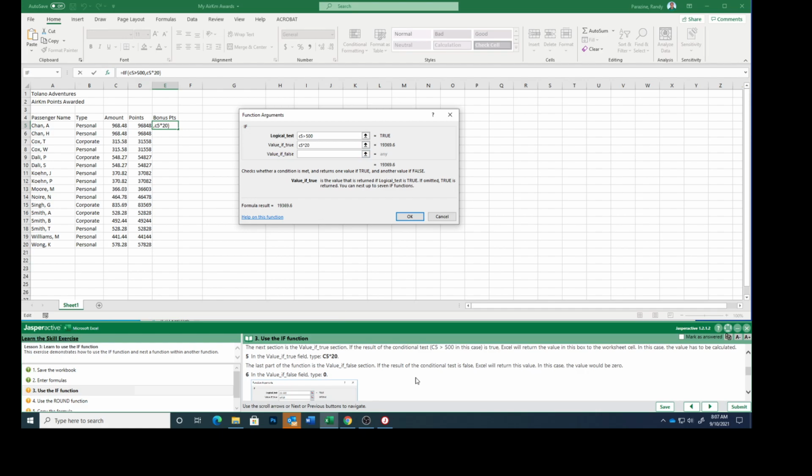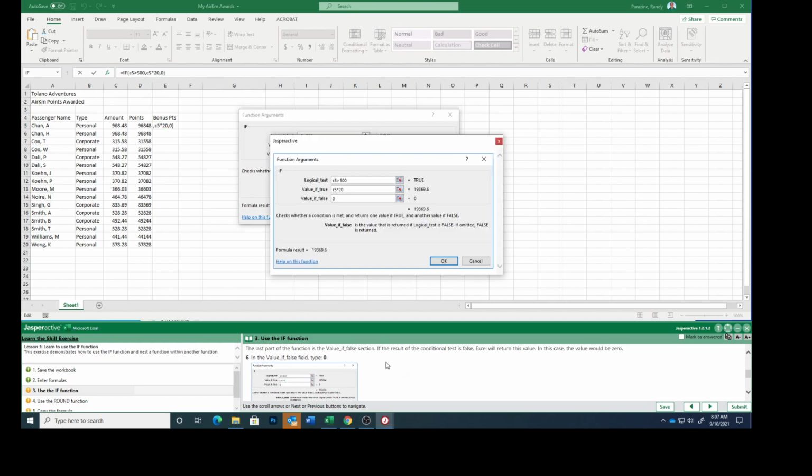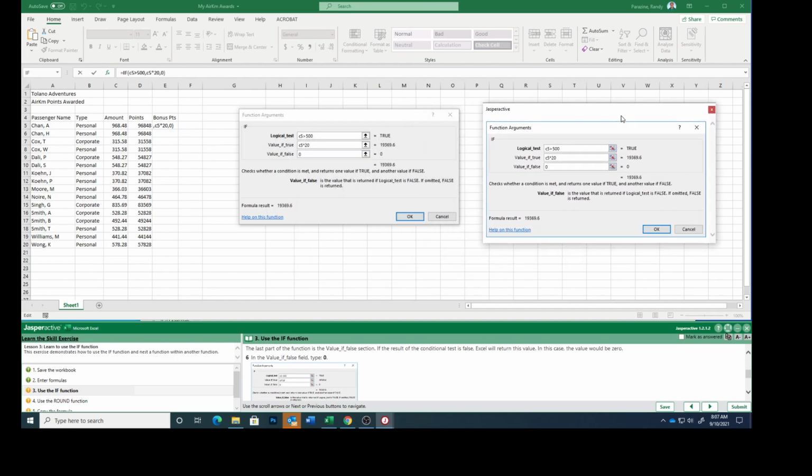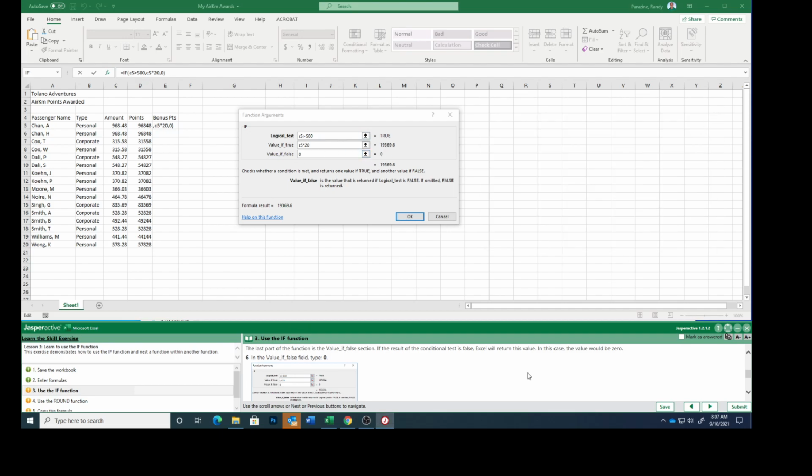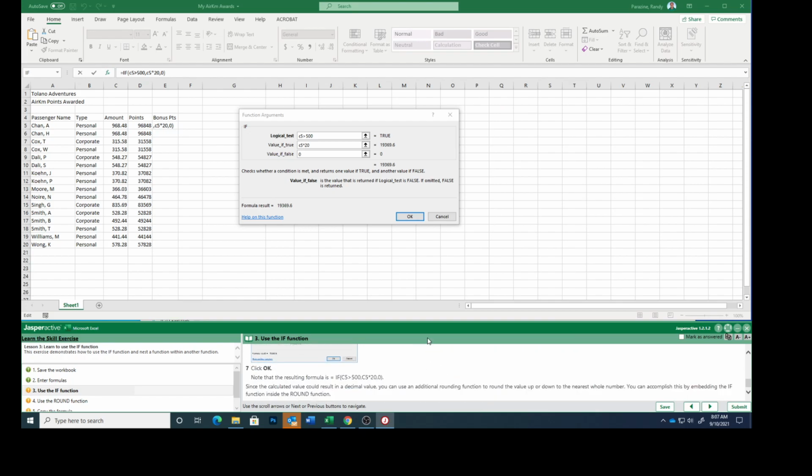The last part of the function is the value if false section. If the result of the conditional test is false, Excel will return this value. In this case, the value would be 0. So we're going to click there and we're going to type 0. Looking right here, this is what yours should look like. C5 greater than 500, C5 times 20, and it gives you the number, and then value if false. So click OK there. Now click OK.